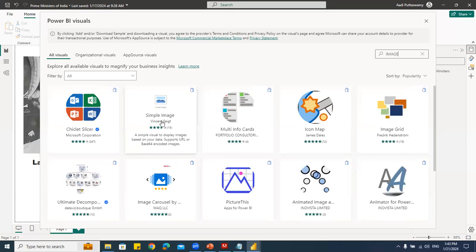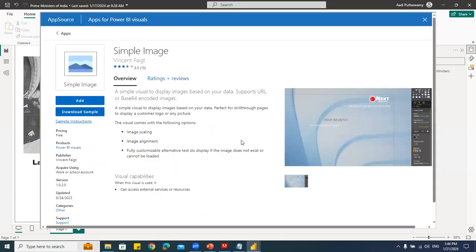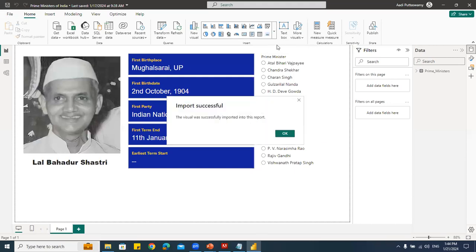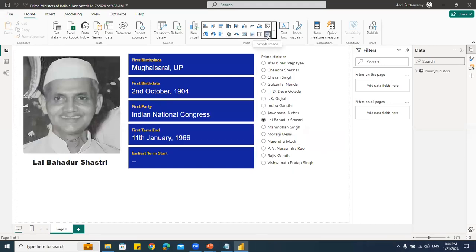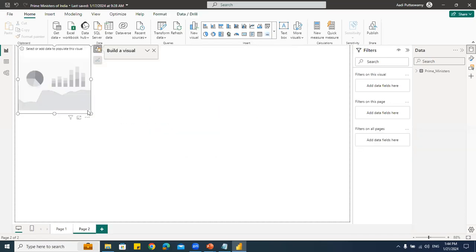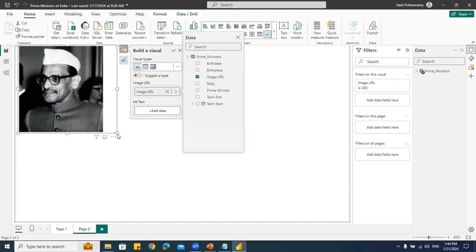How to install this? Click on this. It will try to load. Then I can say add. This will get added to my visualization. So for any visualization, I'll say add. Can you see that? Can you see this here? So I'll go to another page. Then it asks for an image URL. If you have that image URL, just select it. That's it.